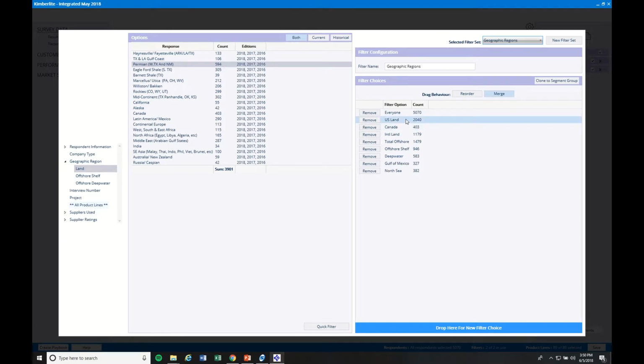You can see that we have several filters already created for you, like United States land, Canada, and so forth, all the way down to the North Sea. You can amend this existing filter, or if you wish to create a brand new filter, you can just come over here and say create a new filter by clicking New Filter.